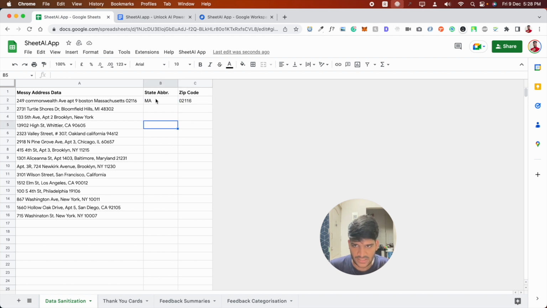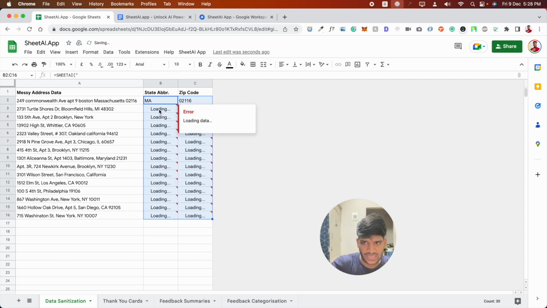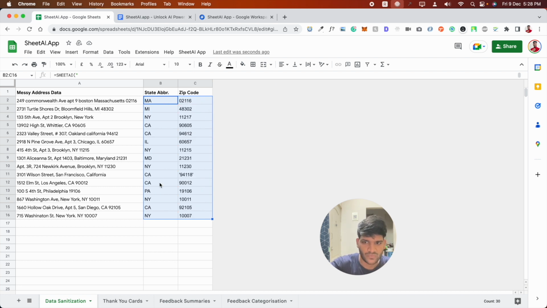Then I can just select both of them and copy that formula for all of the others. Basically, what happened is A2, which was over here, will be converted into A3 and so on and so forth. And you can see all of them are generated, right?